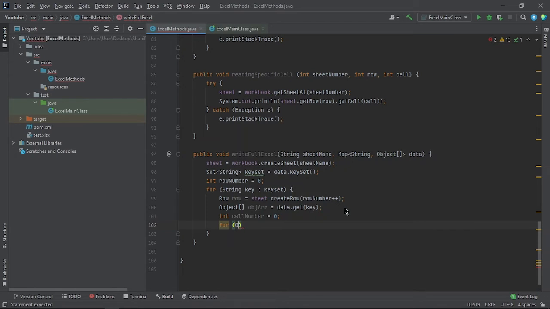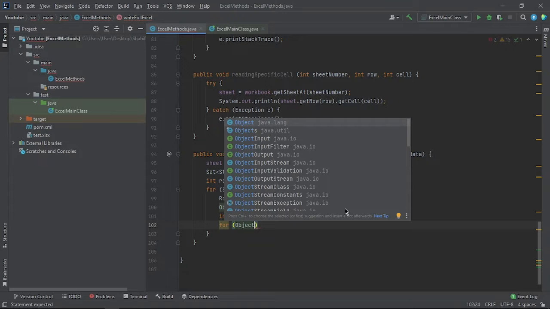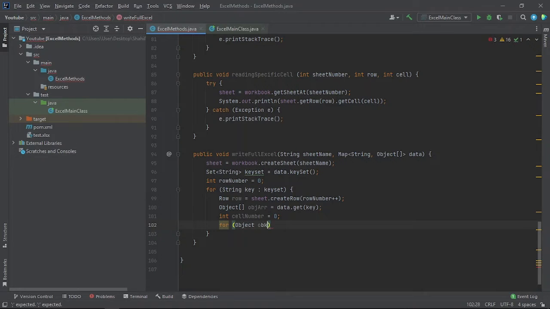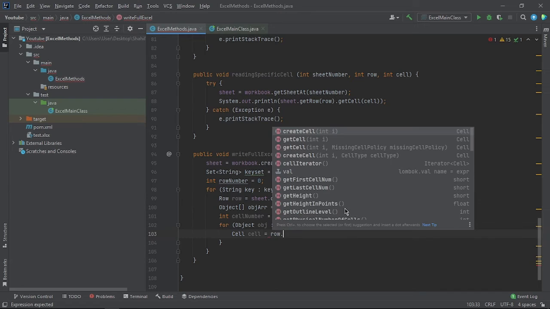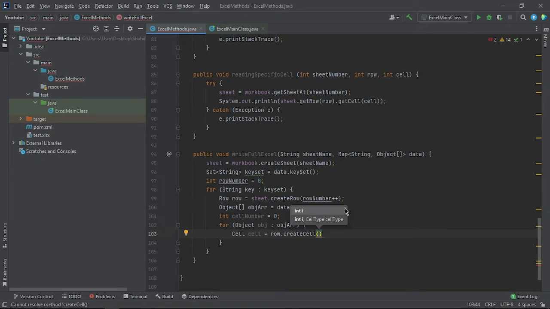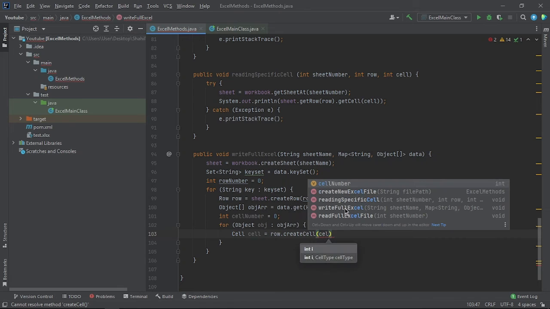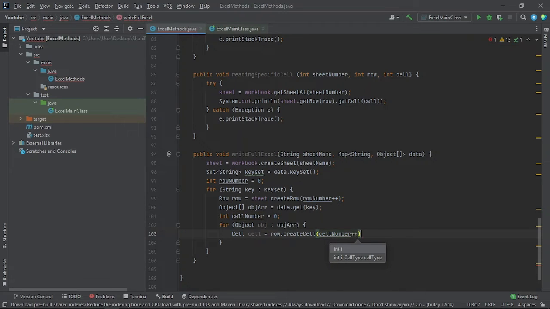And inside the for loop I'm going to use another for loop. Write object obj in obj array, and inside it I'm going to create a cell type variable. Let me name it cell equal row dot create cell, and inside over here we are going to write cell number plus plus. And I'm going to write an if else statement.